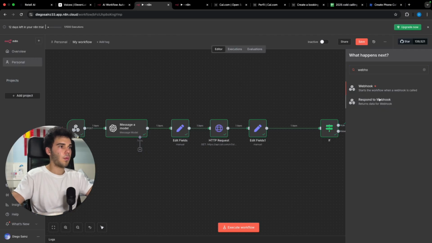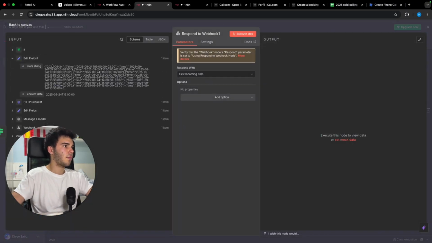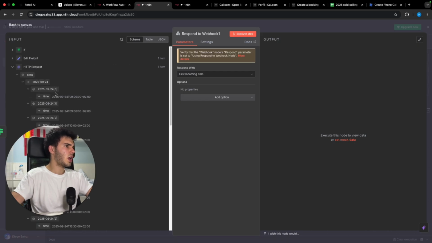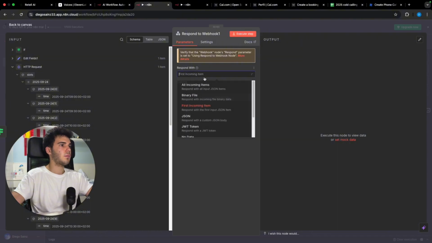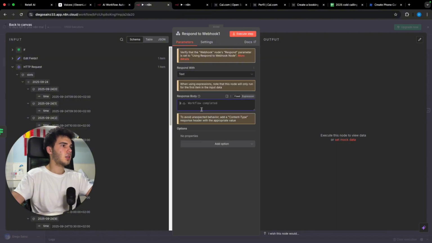And what we are gonna do is come here and put another webhook on the other branch. So I'm gonna come here to the edit fields, or we could even use the ones from the HTTP request, the slots. Yeah, I think I'm gonna use this one. So let's again put text, and let's put here: these are the slots that are available, as the one asked by the user isn't free, and we're gonna put here the slots.